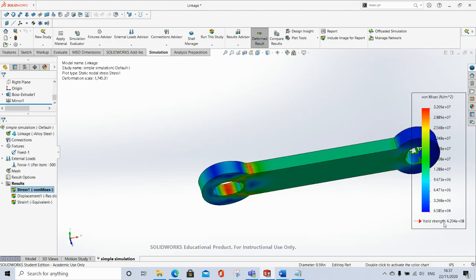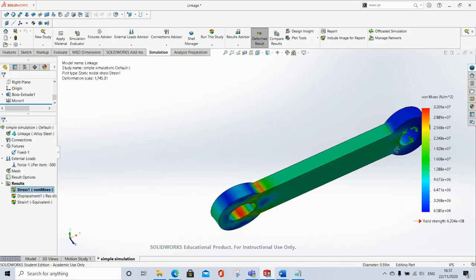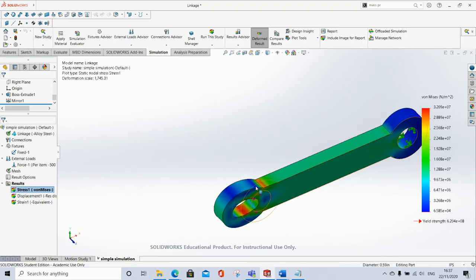So I can see here my yield strength is 6.204 by 10 to the 8. The highest stress here is 3.29 by 10 to the 7. Okay, so I'm below my yield strength. If that was above, you'd know that basically your part's going to fail. But we would like to try and maybe reduce the weight and reduce the stress.